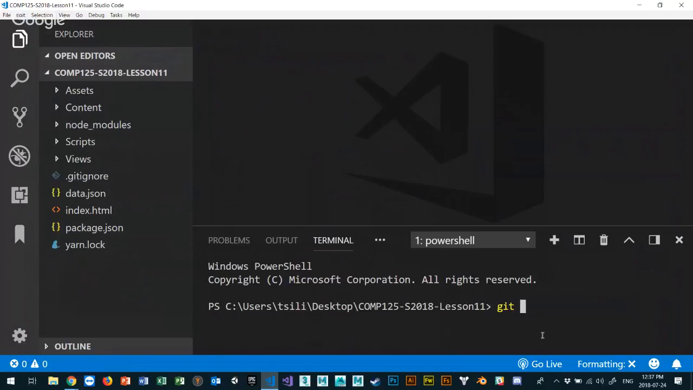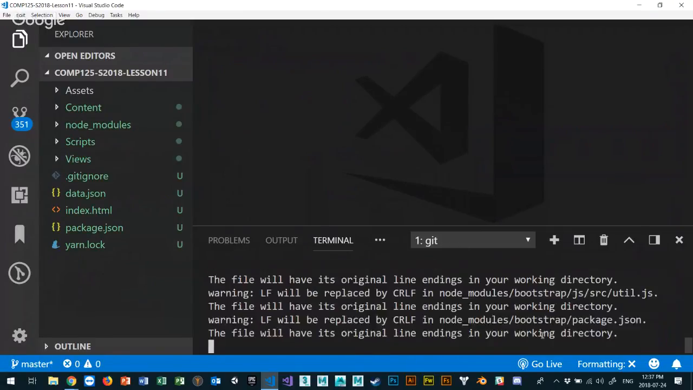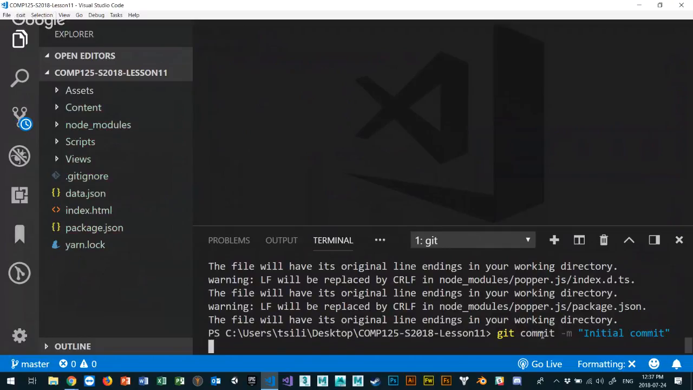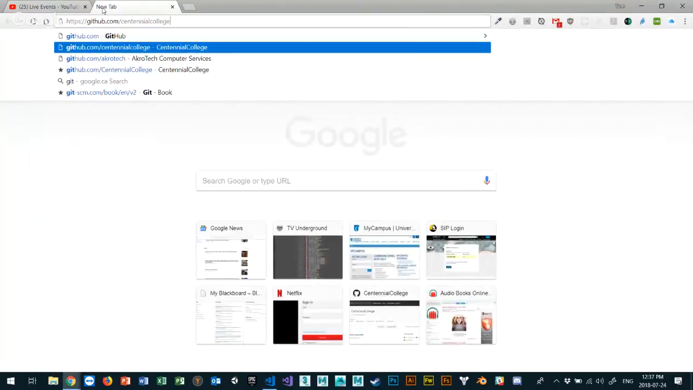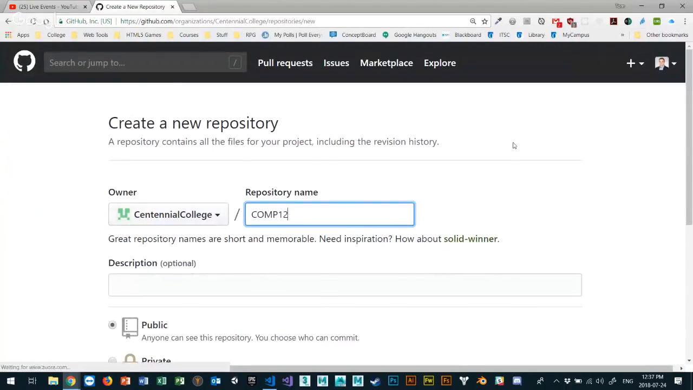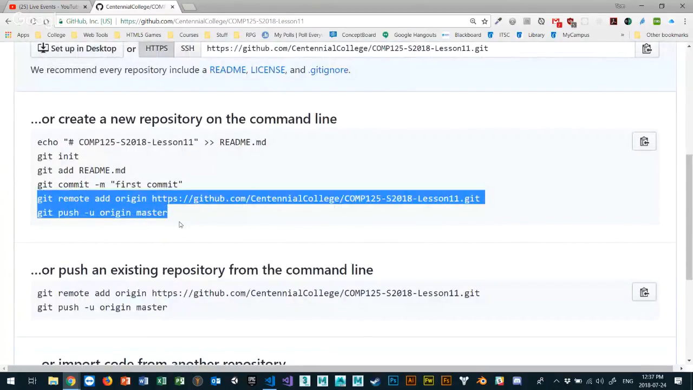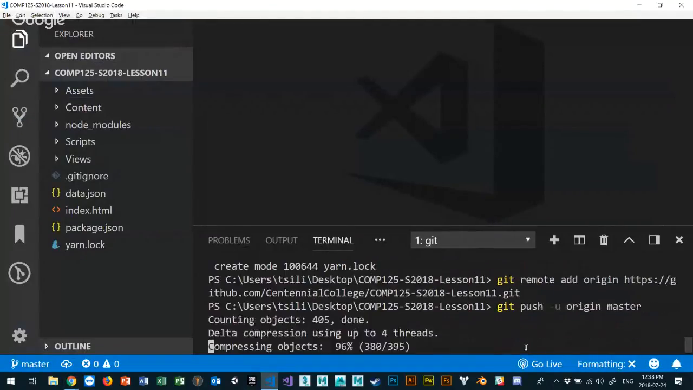Again, here I'm going to do git init, git add dot, git commit -m initial commit. You see that keeps going as I'm talking. Now I want to connect to a service. So let's go to GitHub and look at Centennial. In Centennial, we'll make a new repository like we always do called COMP125 Summer 2018 Lesson 11. That's the one we're going to connect to. Again, I'm just going to grab these last two bits of code to make it quick, and enter, and we're good. We're connected to a repository. That's how it should be for you at this point.